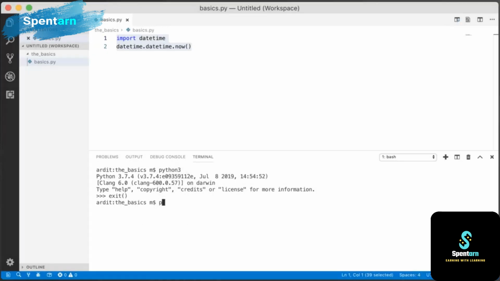Now here you can write Python, which is usually the command on Windows, or Python 3, which is usually the command on Mac and Linux. Use whatever works for you. And then here you want to type the name of the file that you have created. In my case, that is basics.py. Execute, and you're not going to get an output.